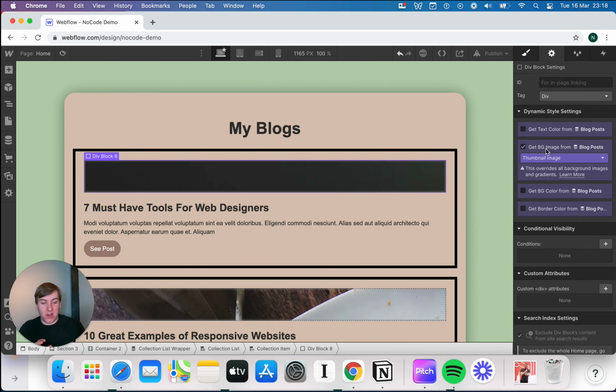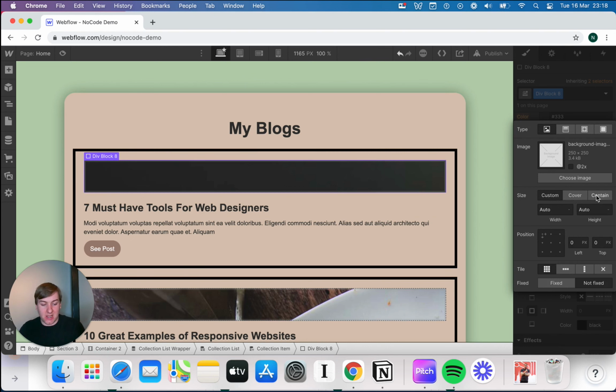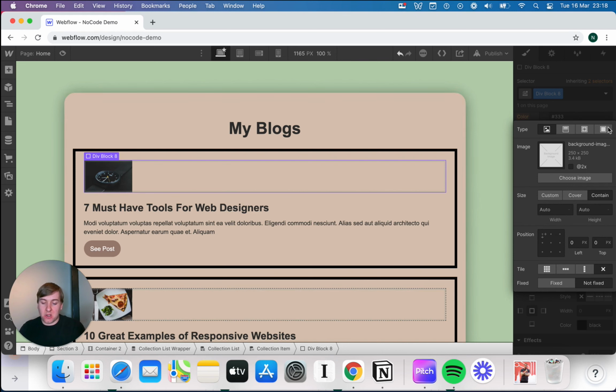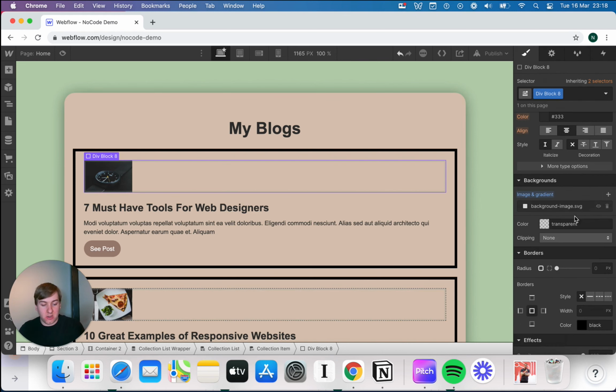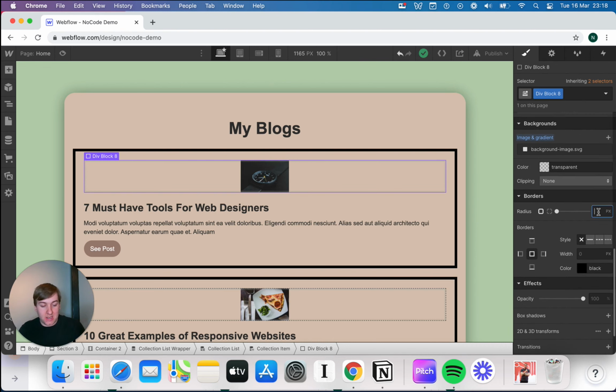Now you can see it's trying to bring an image. It doesn't quite look right, so let's configure that background image. Let's hit contain, let's stop tiling, and there you go, we've immediately got this image here. I can make a couple of other changes, so I can center that, and then let's make that into a circle, because as you've probably noticed, I love making circular div blocks.